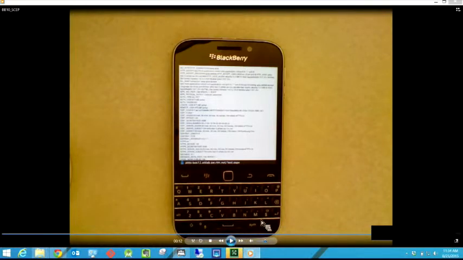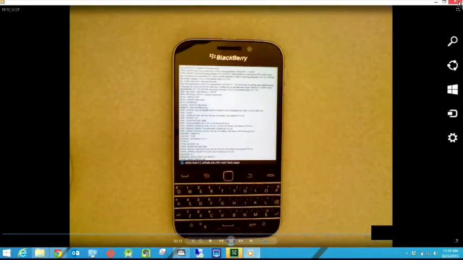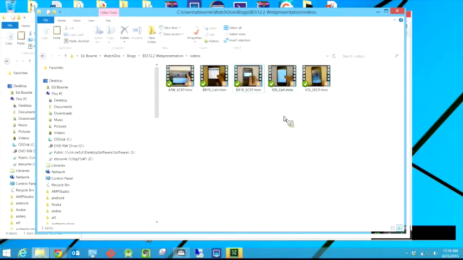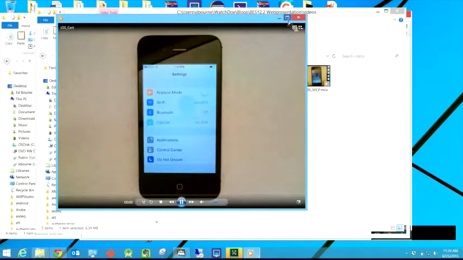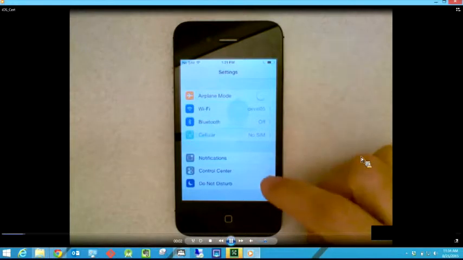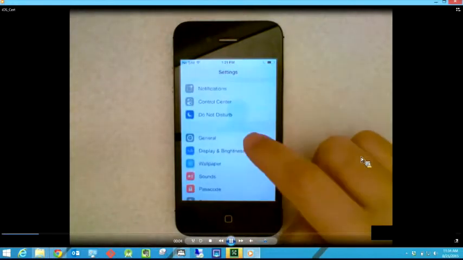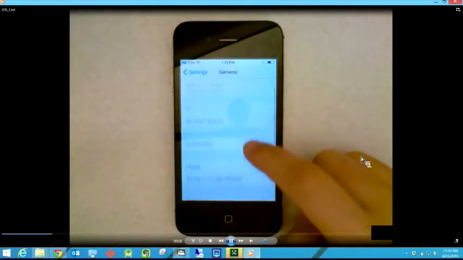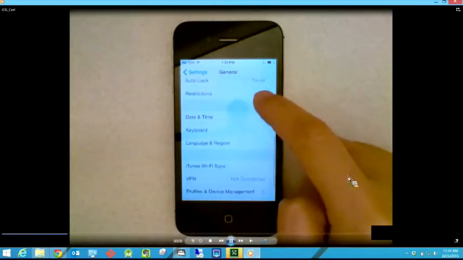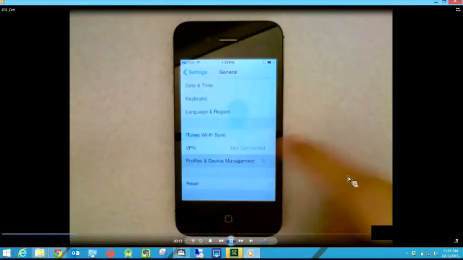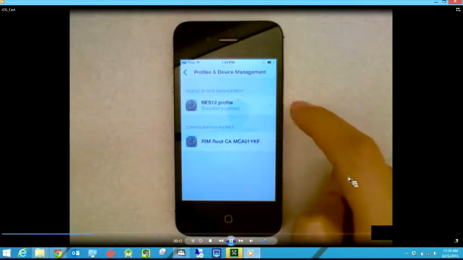Okay. So let me close BlackBerry 10. What does this look like on iOS? Let's start off with this one. So this is our 4S phone, and if you go into settings again, you go into general, scroll, scroll, scroll, go into profiles, scroll, scroll, scroll.